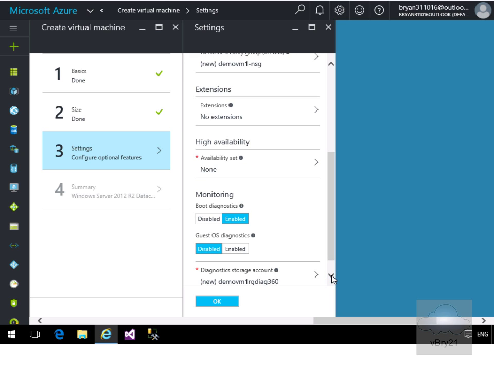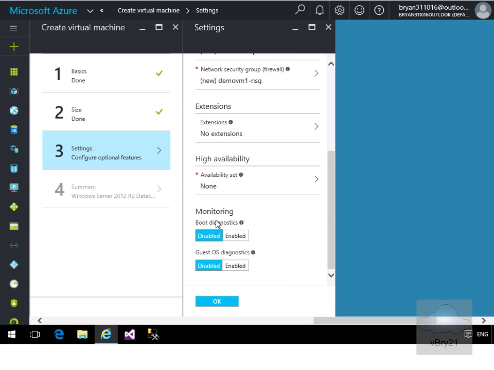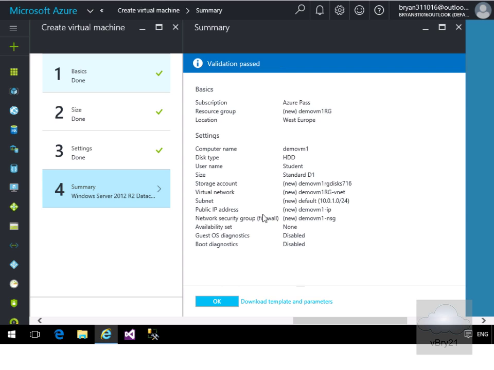In the case of the diagnostics, I'm going to disable the diagnostics, purely because I'm just creating a test and dev virtual machine, and I don't really need to diagnose anything if anything goes wrong. And then we'll select OK. We'll have a quick read through the summary. We can see that my validation has passed, and at this point all we'll do now is select OK.